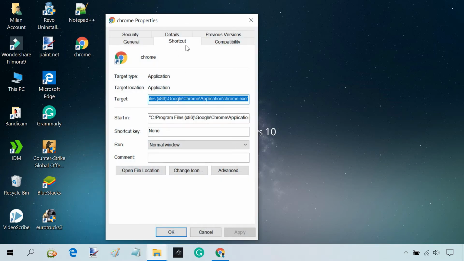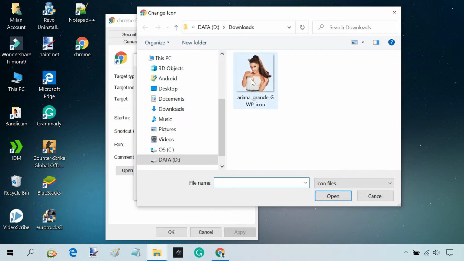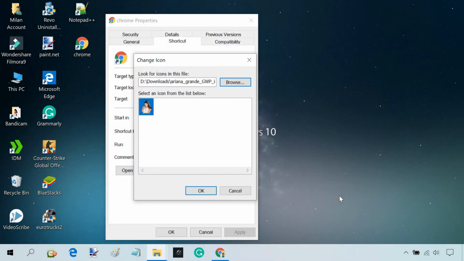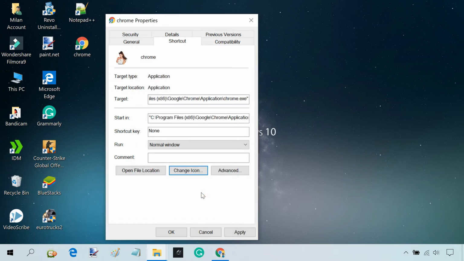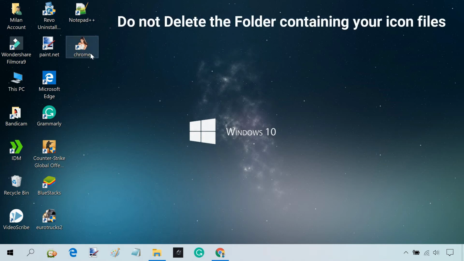In the Shortcut tab, click on the Change Icon button. Click on Browse, and select the icon file. When you are done, click on Apply, and OK. The shortcut icon has now changed.